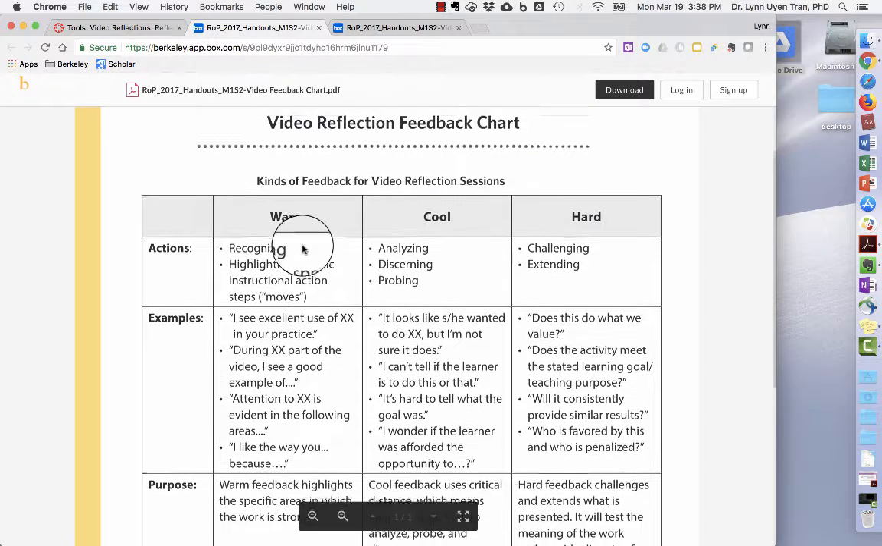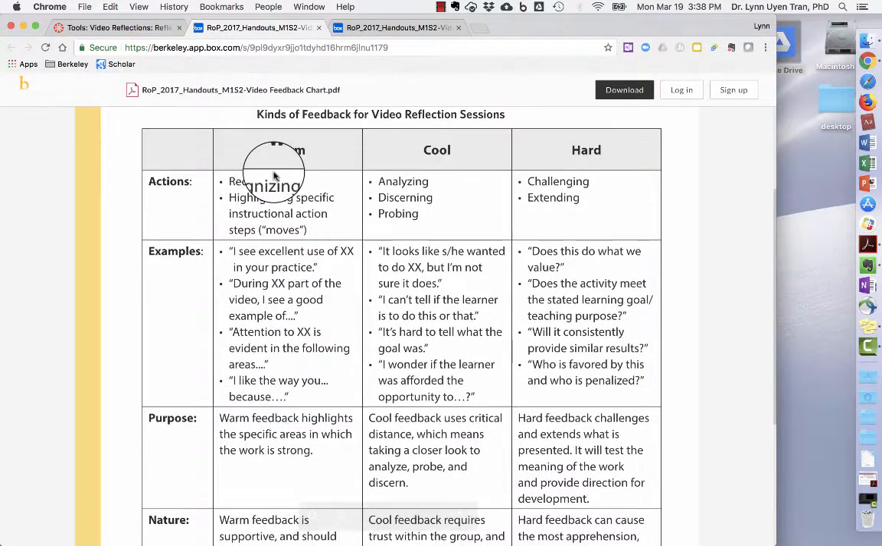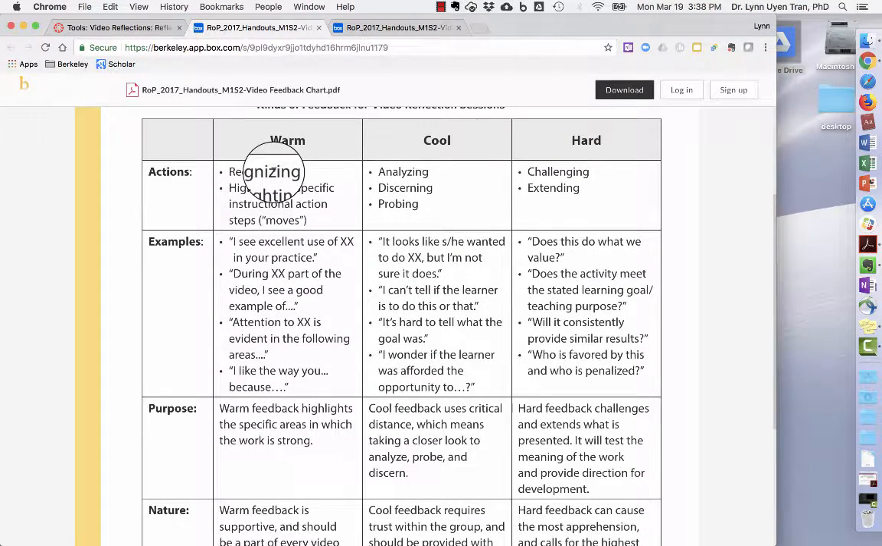And so the way that we think about providing feedback, we have warm feedback, right? That they recognize and they highlight. And you can see in this chart that there's what are some examples of warm feedback. And then you want to also be specific when you're providing feedback that's driven by the evidence from the video, okay? And then there's cool feedback where you can be more analytical and discerning and probing, all right? And you're pushing a little bit more.